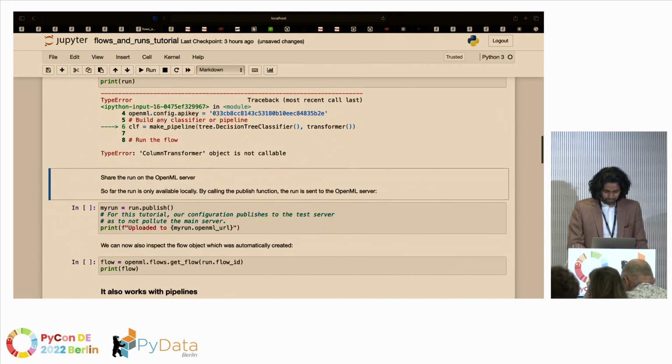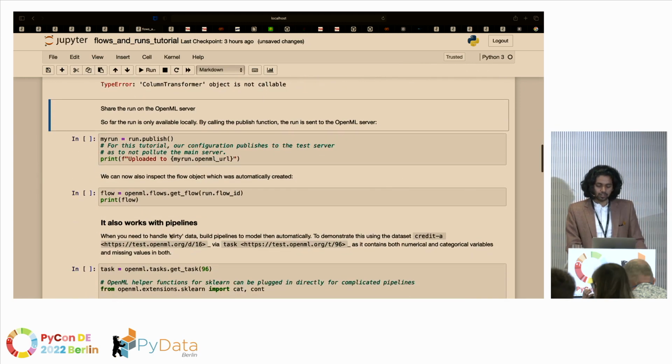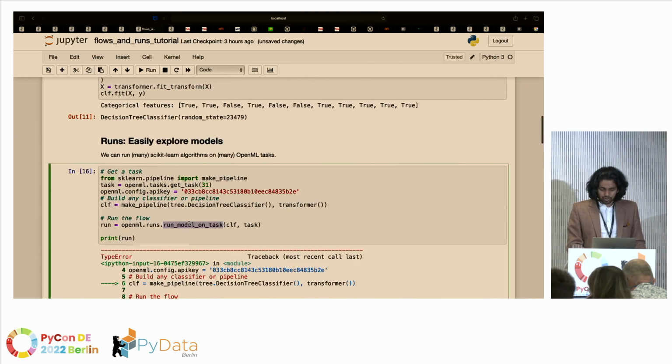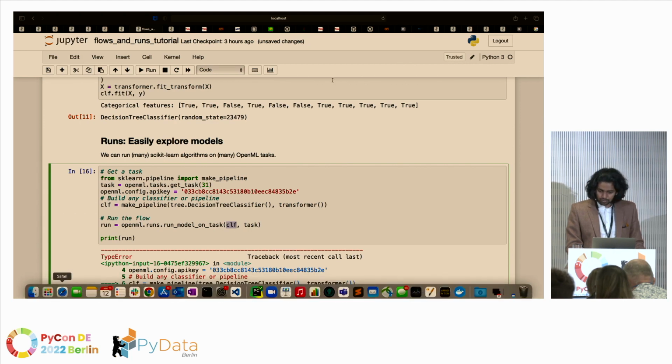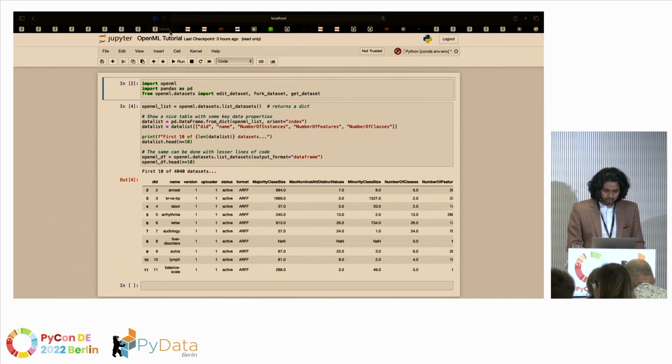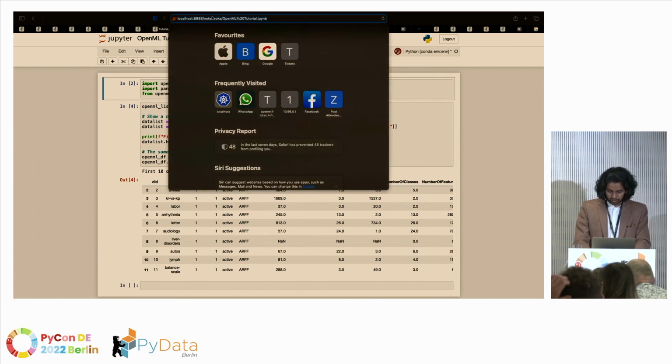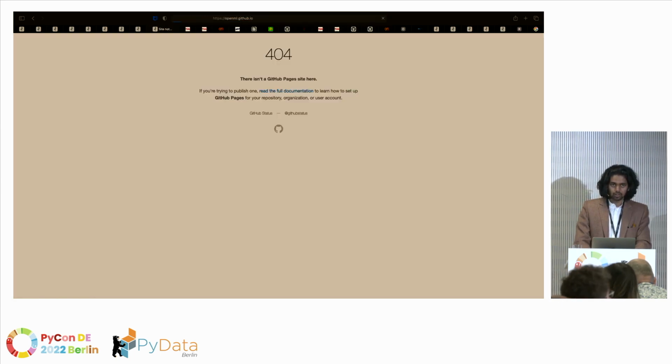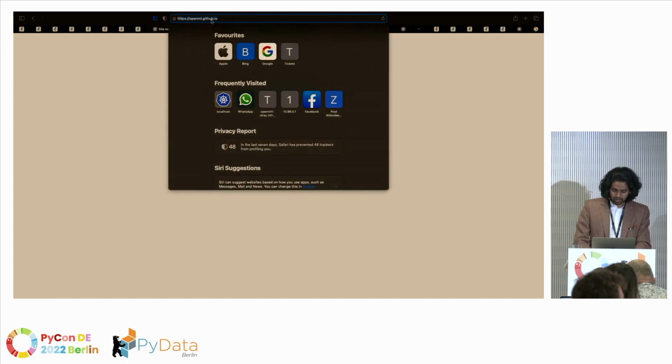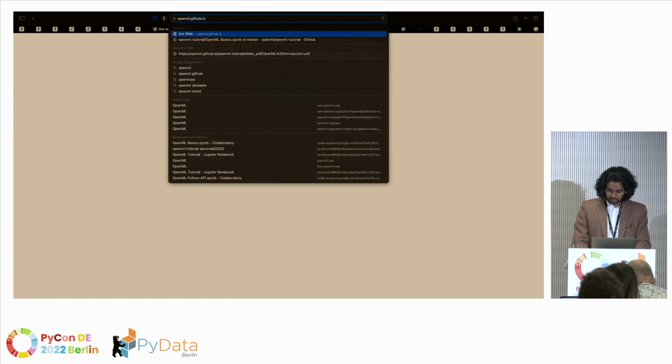Just a second. I can just take a small example instead. But basically, you can do a small run model on task from a classifier here. I can just put a better run here instead from the docs. Seems like I made a small mistake over there. Task 59 is Iris. Yeah, it was Iris here.